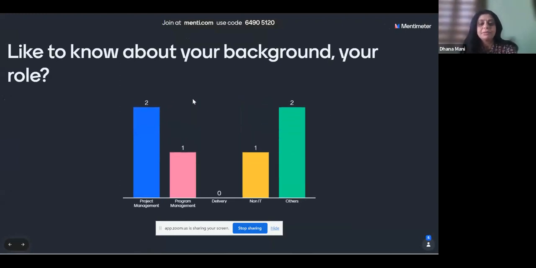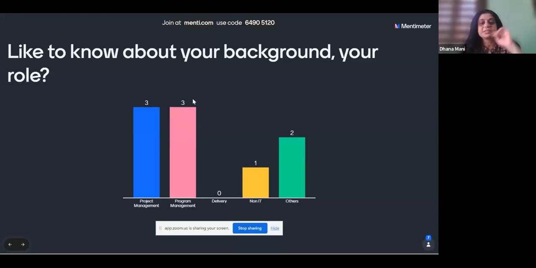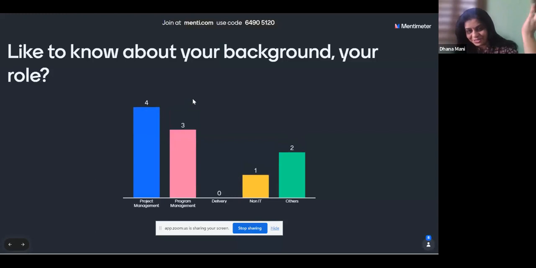Others, I'm a little curious about the others. I'm not able to define all the roles, which is why I just park it as others. Okay, three from program and project, one from non-IT, none from delivery. Okay, you are all actually doing delivery too. Okay, we have ones from delivery. Perfect.